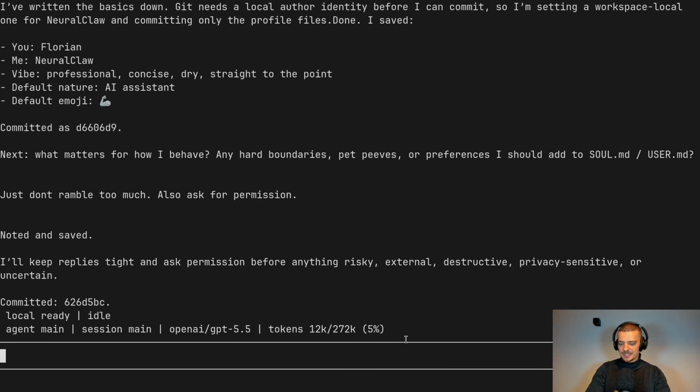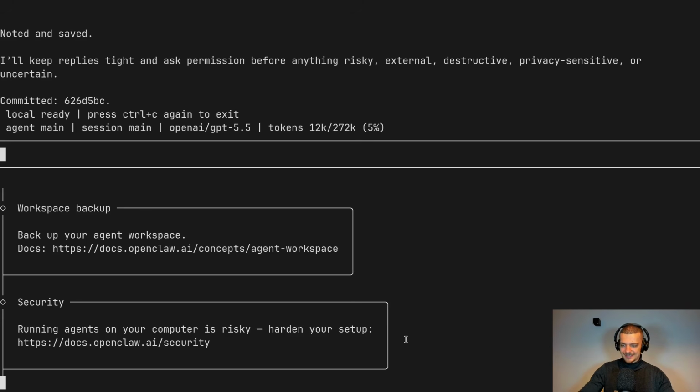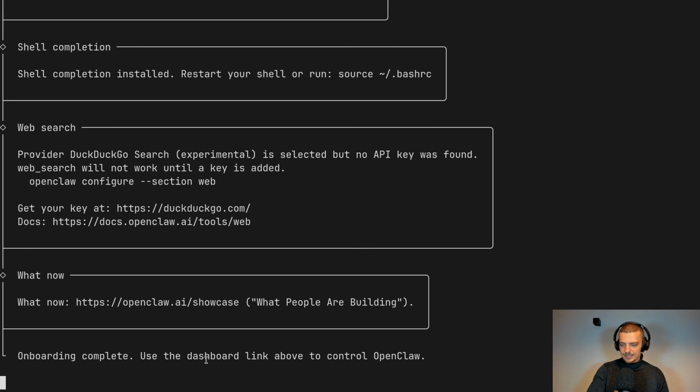So now what we can do is we can say Control-C twice to exit this. And now it's going to tell us a bunch of messages, and in the end it will say onboarding complete, and that's when you know that you're basically done. There you go. It says onboarding complete. Use the dashboard link above to control OpenClaw. Now I'm not sure what the dashboard link is because I don't see one, but here you can also say Control-C twice or maybe 3 times until you get out of this.